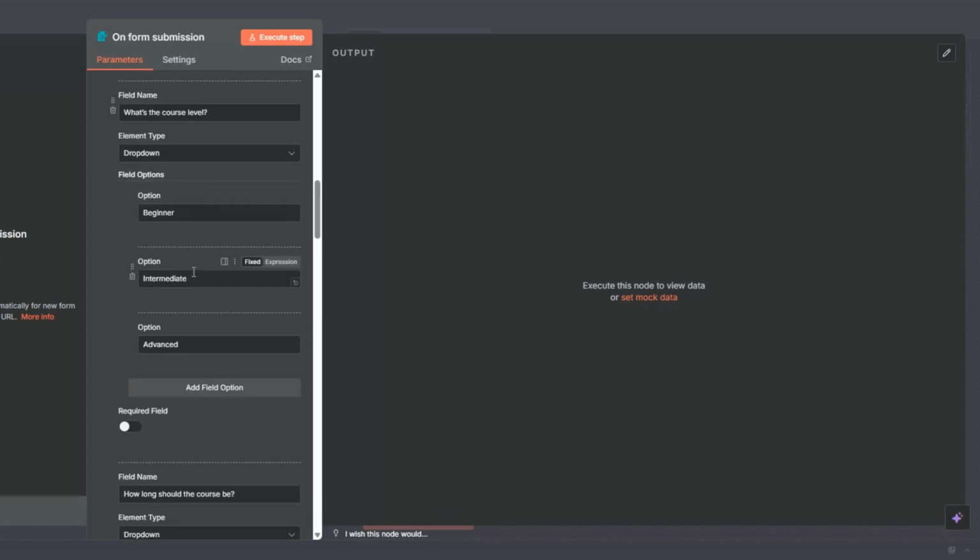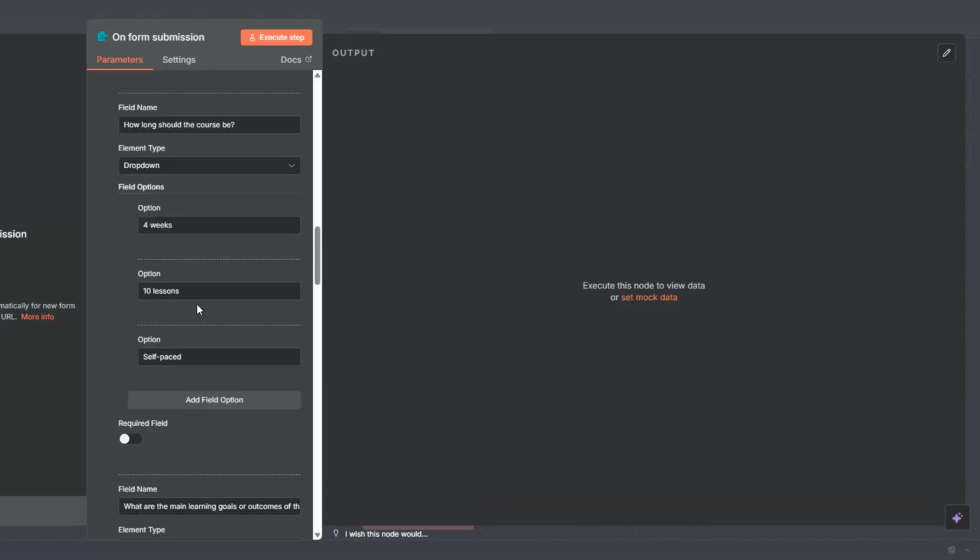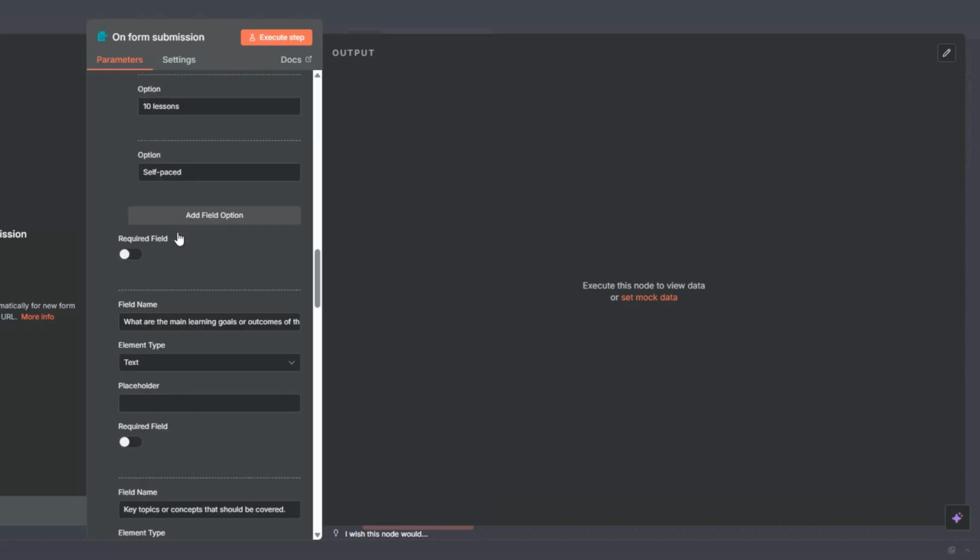The other field name is along the lines of what's the course level. Element type is a drop down, adding these options right here. The options are beginner, intermediate, and advanced. The other field name is along the lines of how long should the course be. Element type is a drop down, and the options are 4 weeks, 10 lessons, or self-paced.